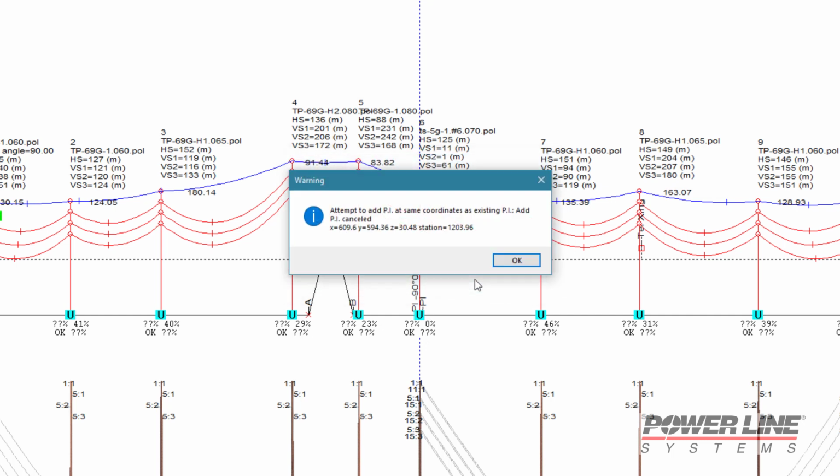As we click No, the first thing that's going to happen is that PLS-CADD will attempt to merge the PIs from the second project into the current project. And we have a clash or an issue where the very first PI in segment 2 is already present in the segment 1 model. So we get a warning that that PI cannot be added and the PI add command is cancelled.